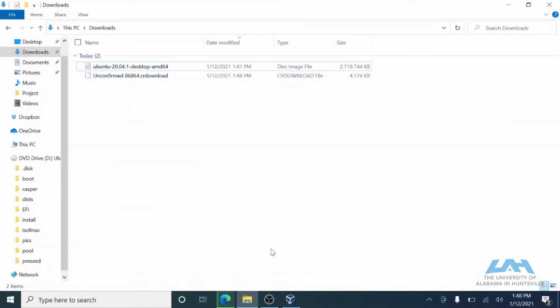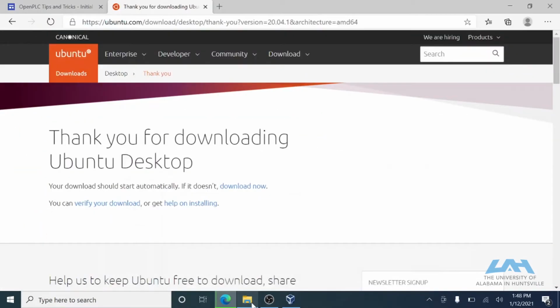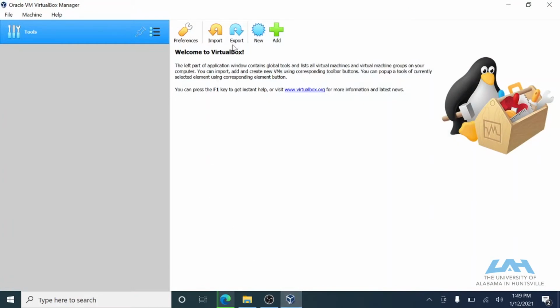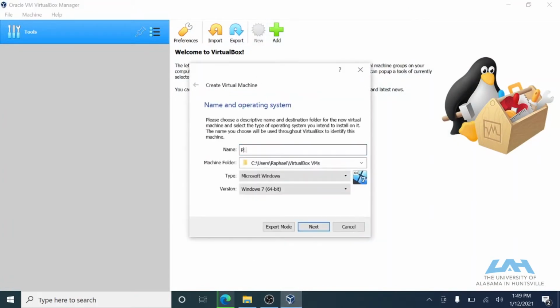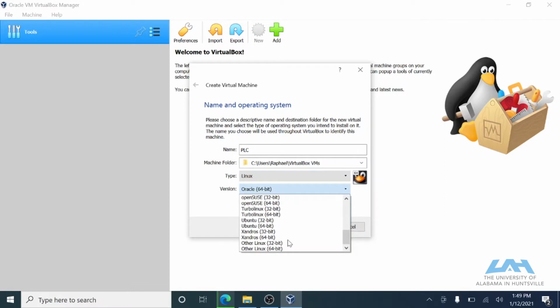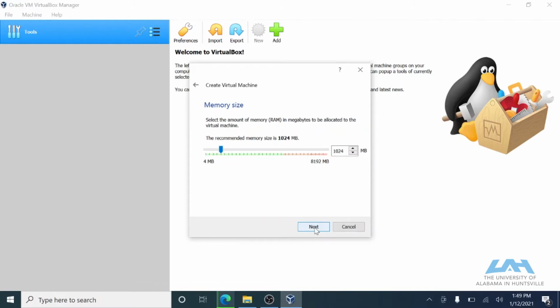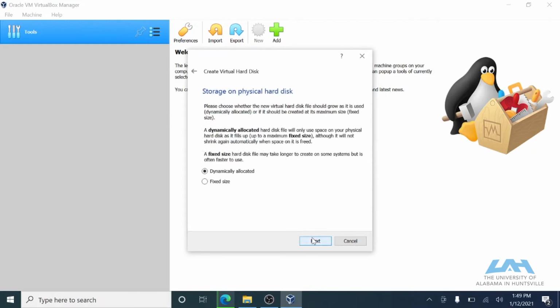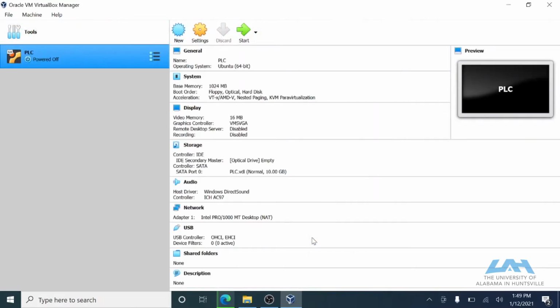mine is right here. So the next step after you download, you just open your VirtualBox, go to New, name it PLC, change the type to Linux and the version to Ubuntu, which should be at the bottom, 64. Then click Next. Leave everything as the default. So next, next, and next. And then after you create your PLC, now we have to install Ubuntu inside of the PLC VM.